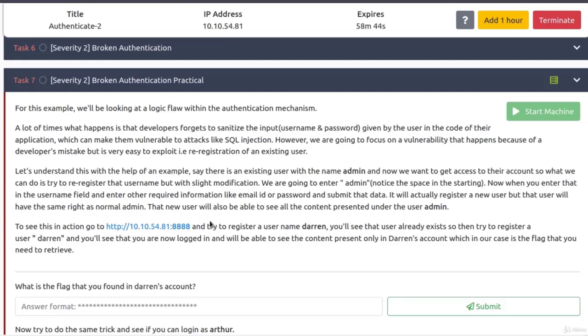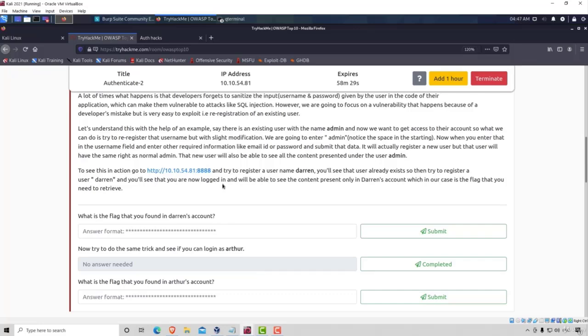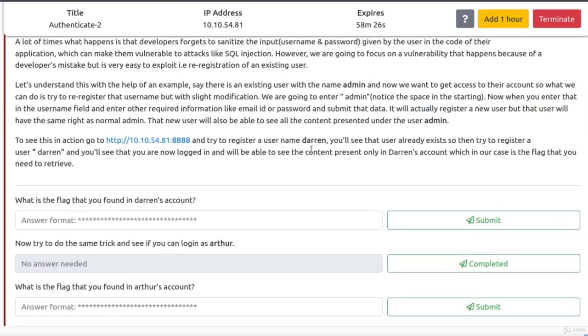Let's continue reading. That new user will also be able to see all the content presented under the user admin. To see this in action, go to this link. So let's visit it straight away. And let's go down just to read until the end and try to register a user named Darren. You'll see that the user already exists, so then try to register a user space Darren. And you'll see that you are now logged in and will be able to see the content present only in Darren's account, which in our case is the flag that you need to retrieve. Interesting.